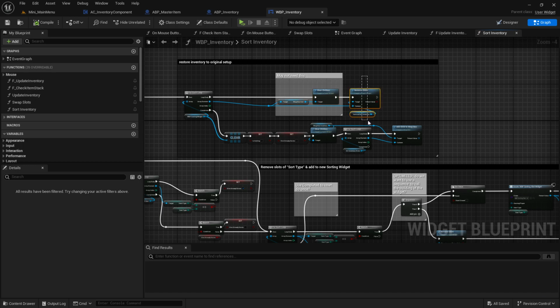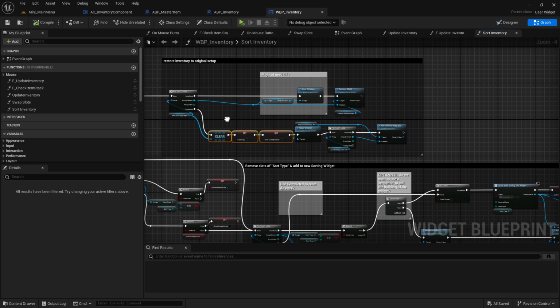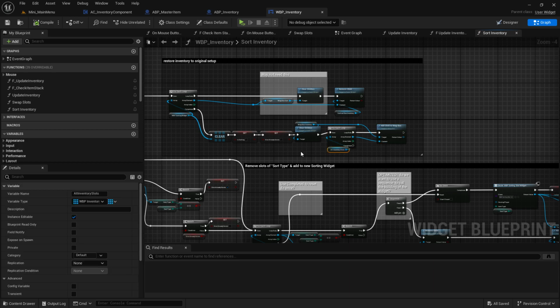And then we're removing that widget that we created from the actual inventory, and on completed, we reset a few check variables, and then we are clearing all the children from that full inventory. If there's anything left, like the things that didn't get sorted out, like the master item, we just clear it out, and then we refill it with all of the items that are in the all inventory slots.